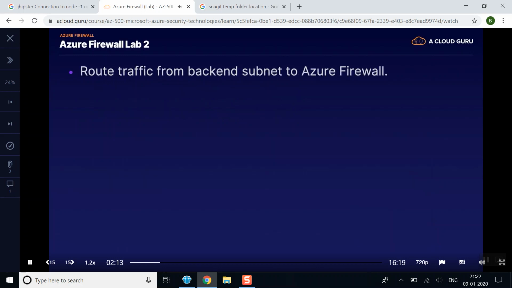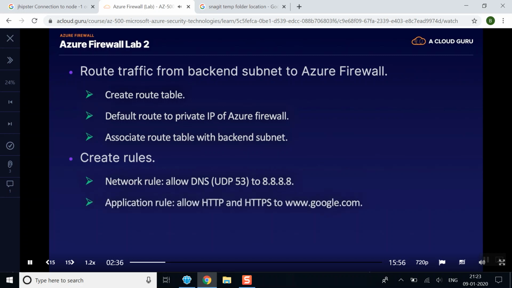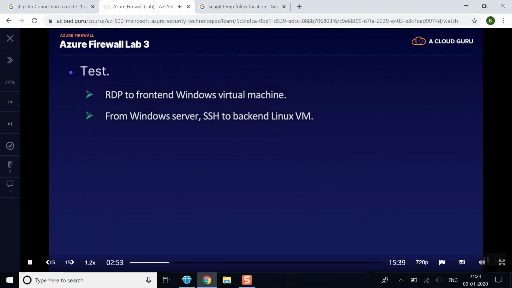Route the traffic from the back-end subnet to the Azure Firewall. Create a route table. Set up the default route to the private IP address of the Azure Firewall, and then associate that route table with the back-end subnet. Create rules to allow UDP 53 for DNS to 8.8.8.8. That will be a network rule. And an application rule to allow HTTP and HTTPS to www.google.com. Then test.